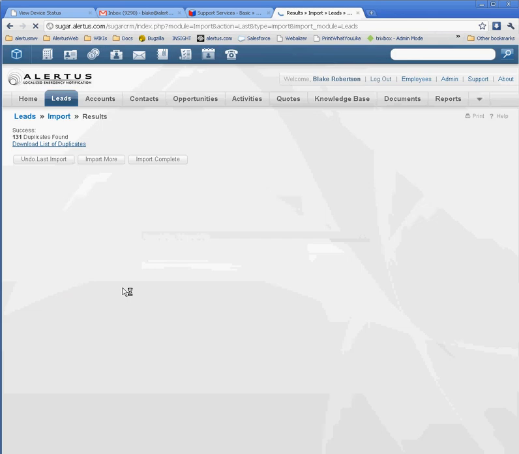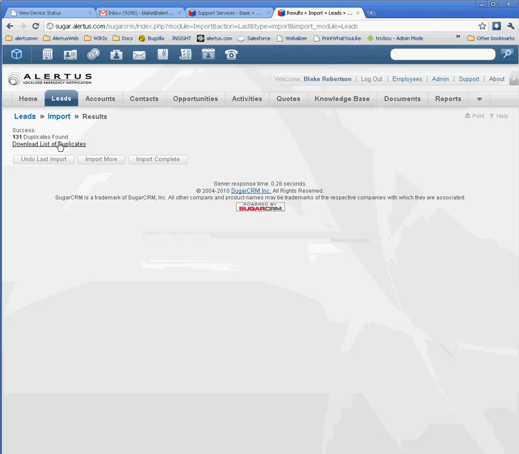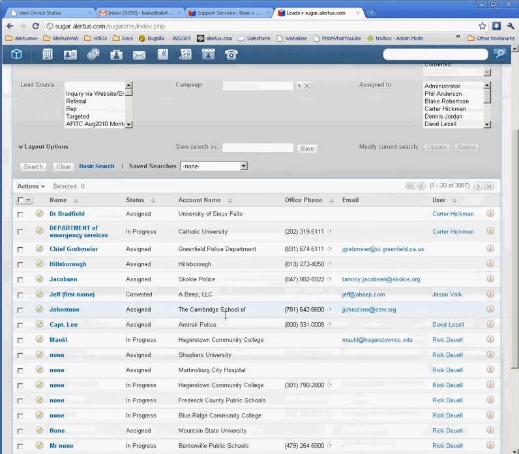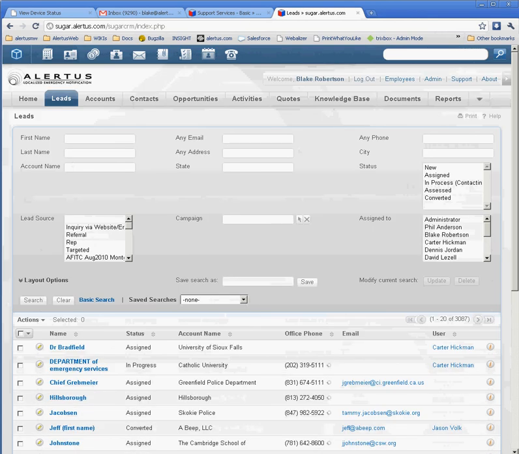Again, it's not going to import any of them because I already imported it before. But if I hadn't already done this before I started making this demo video, I would just do import complete, and everything would be done. And that's how you import leads into Salesforce.